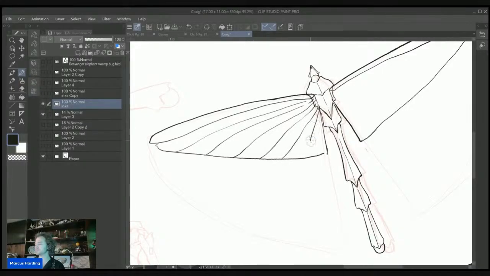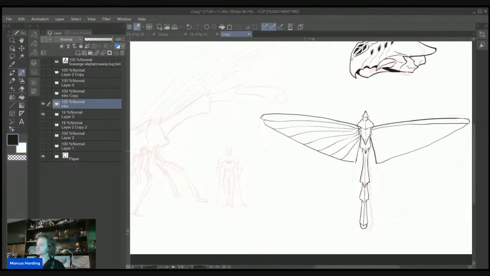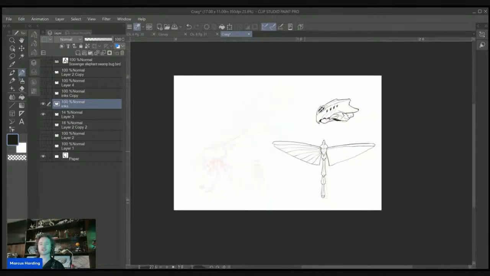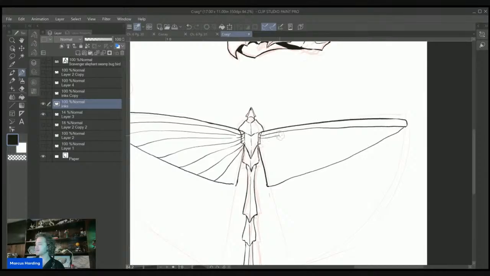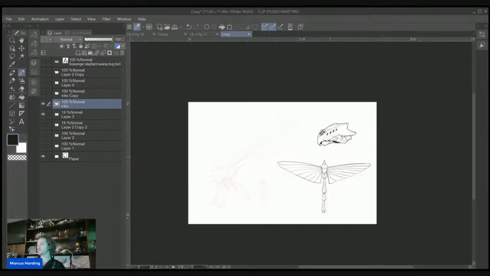Okay, yeah. See, that looks more like something that would actually be able to fly, right? Okay. So 1, 2, 3, 4, 5, 6, 7. Sweet. I think that's a pretty good idea of the wings.